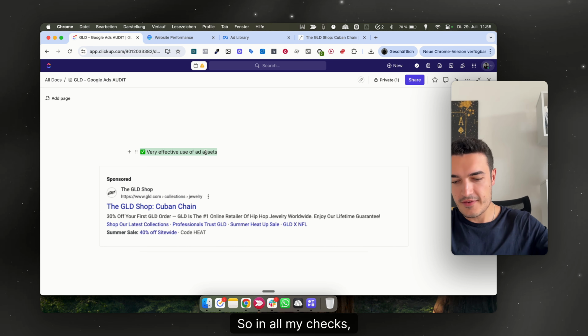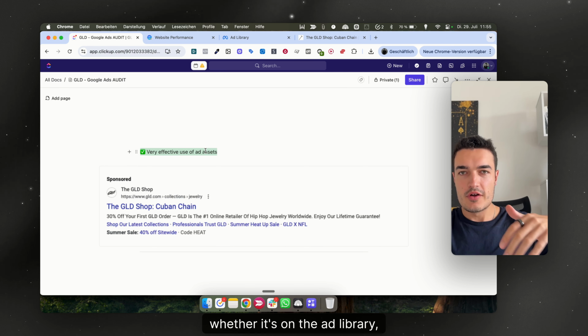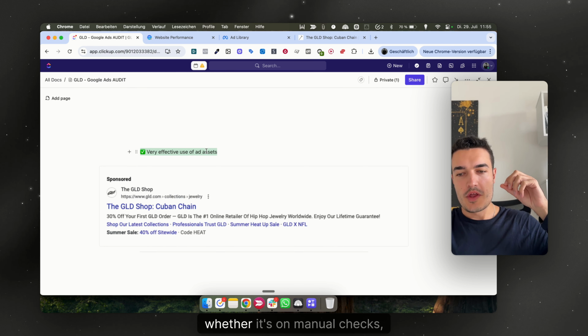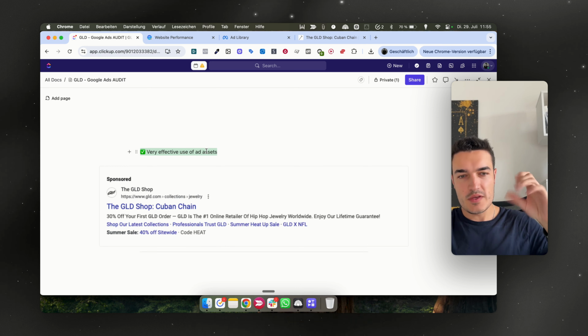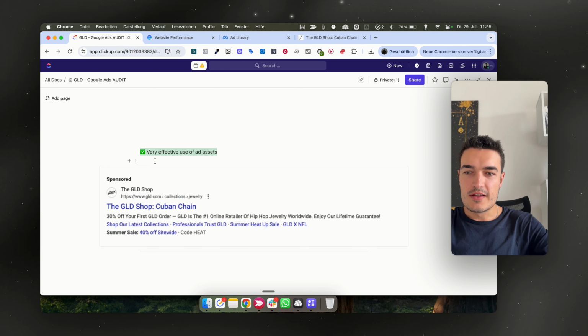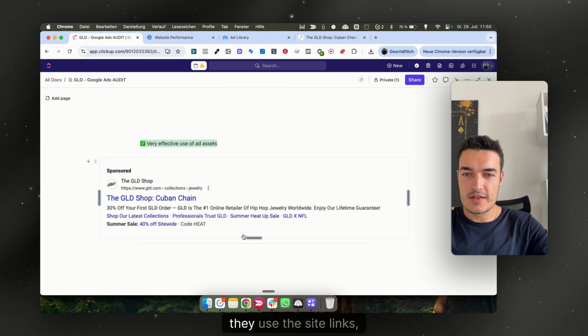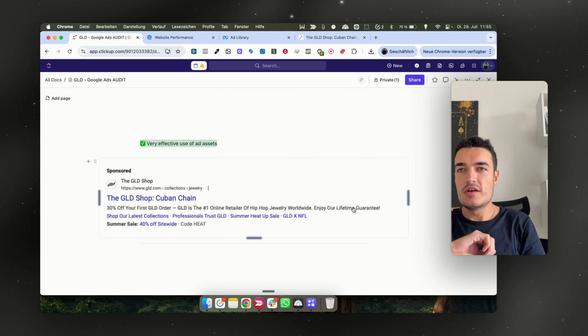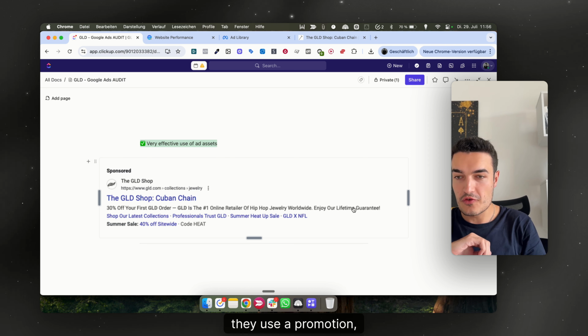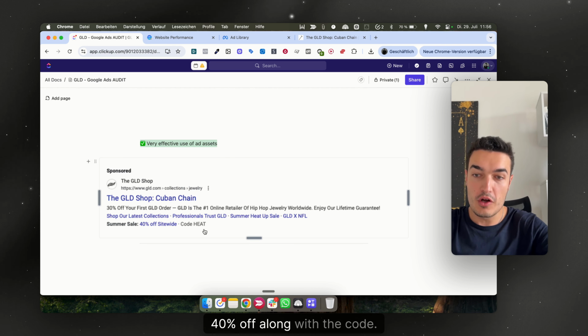Then they make very effective use of ad assets. So in all my checks, whether it's on the ad library, the ad transparency center, whether it's on manual checks, VPN, I did a whole bunch of things here. Their assets have been very effective, right? They use the link, they use the site links, they use the callouts, of course. They use the promotion, summer sale, 40% off, along with the code.